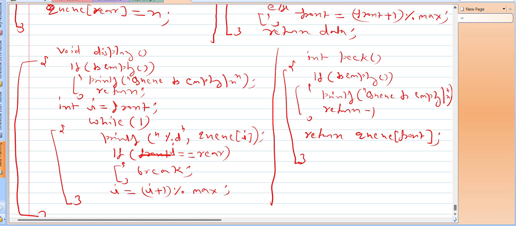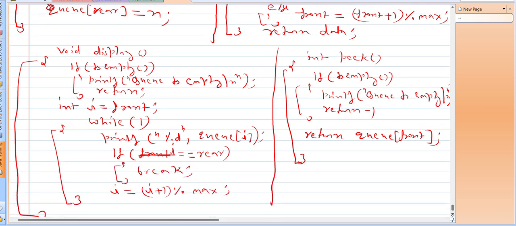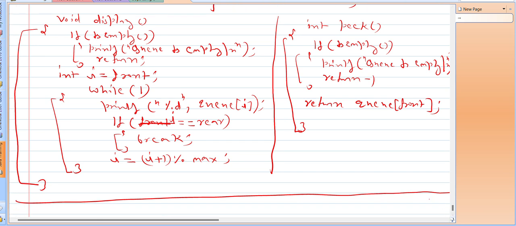What is the advantage of using circular queue over the linear queue? If we are using the circular queue, we can utilize the space already dequeued by the dequeue operation, right? So this is the advantage. So thank you very much. I hope this explanation has cleared your doubt.